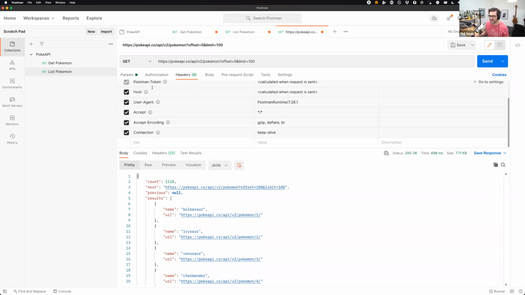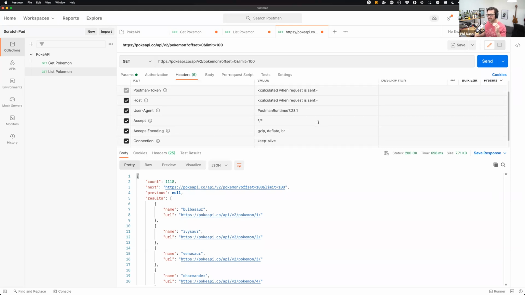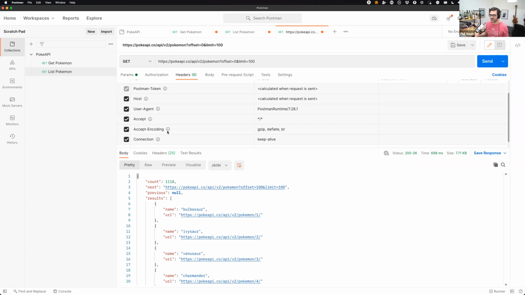I want to see the hidden headers as well. Okay. So we're sending our URL when we do a GET request, and we also send a bunch of headers, which are metadata about our request. And so our user agent is Postman version 7.28.1. It will accept anything. Star just means accept any kind of response. And also it will be able to decompress any compressed responses too. And we keep alive the connection.